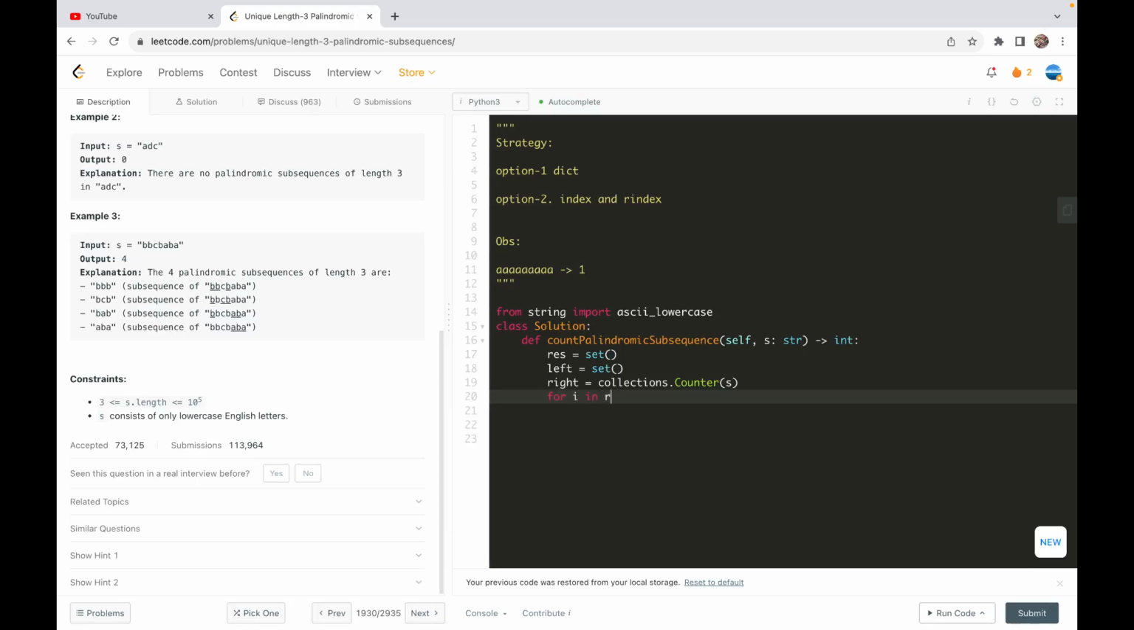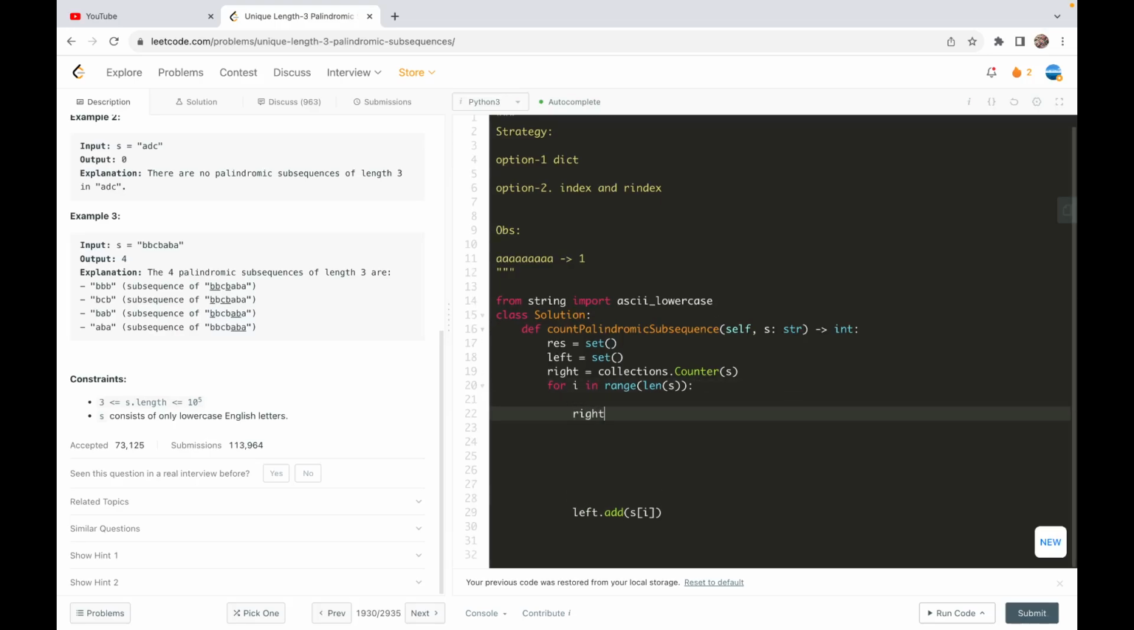Now let's do the linear scan. For i in range of length S. Because we are currently looking at the character S[i], we can begin to put things to the left. So left is going to add S[i] for the next round. Now let's look at the current situation. What we want to do is decrement the right count for the current character by 1. Then we check if right[S[i]] is 0, and if so we just need to delete this key, S[i].